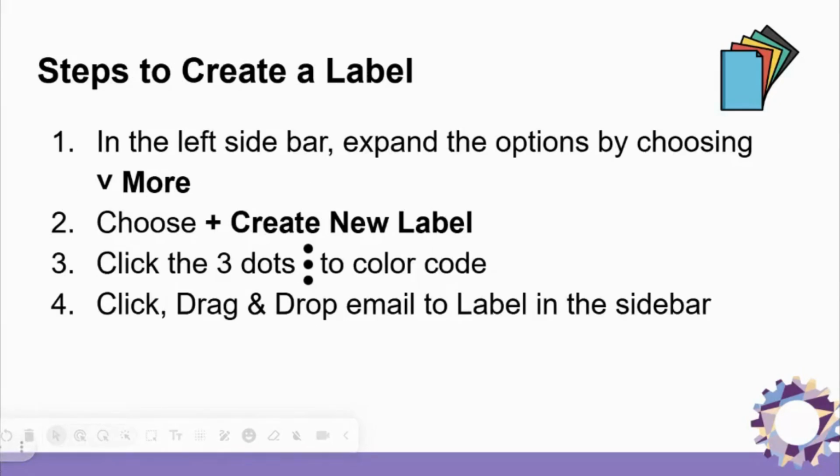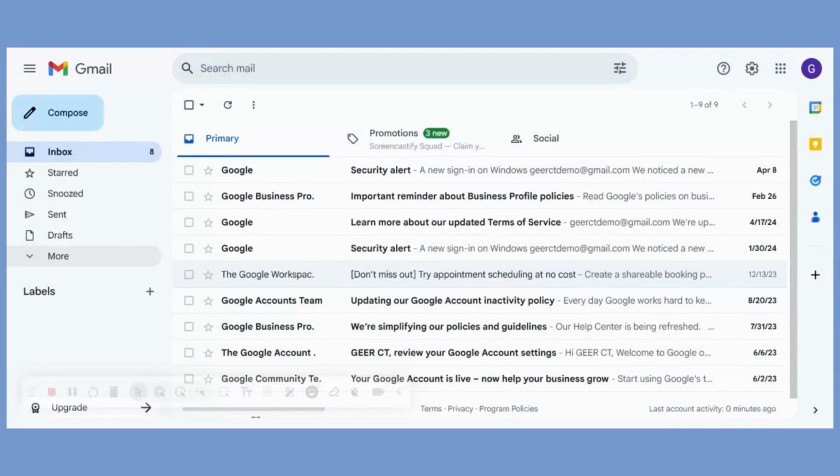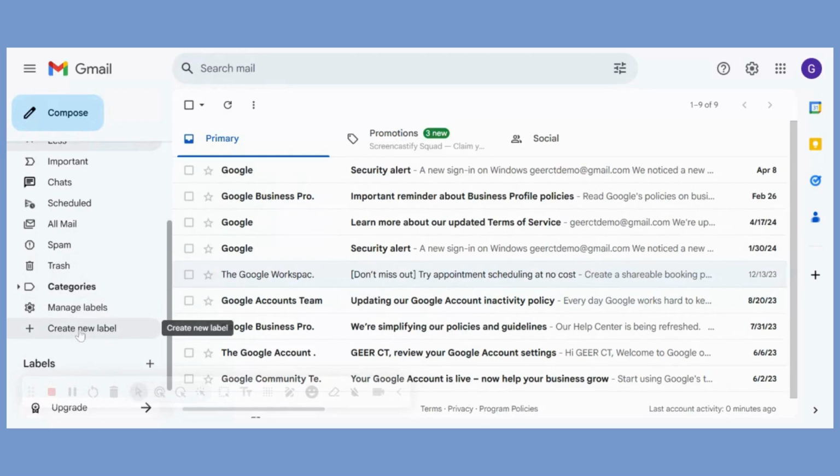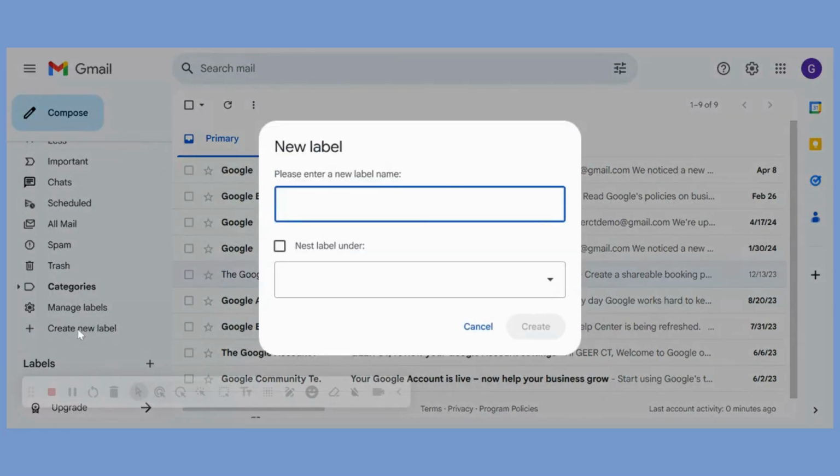Let's look together at how to create a label in Gmail. Once you're in Gmail, you can create a label in 2 different spots. You may see labels with the plus button here, but if you don't, you may want to open up the More menu, which gives you more options. Scroll down and click Create New Label. A pop-up box will appear, and you're going to name your new label. Click Create.